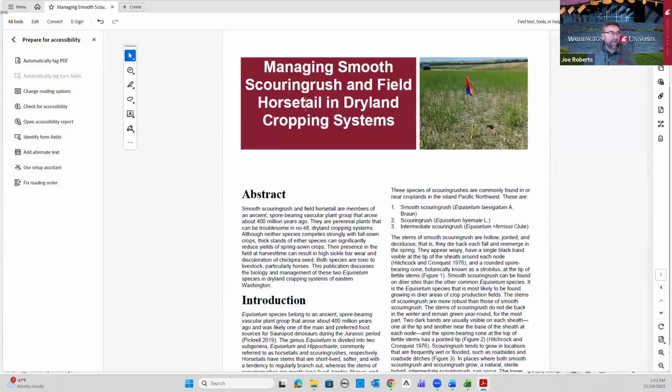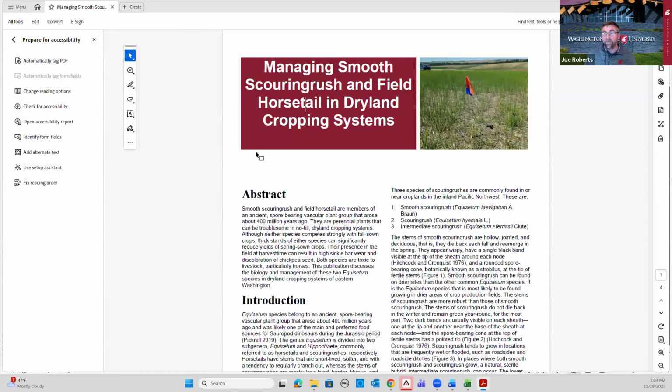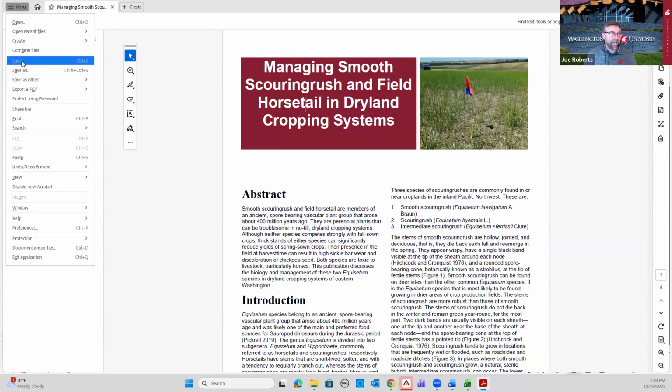Oh, I should say too, when you're doing this accessibility remediation, something I haven't mentioned yet in this presentation, really make sure you save and save often throughout this process. It's very difficult to undo something if you make a mistake. It doesn't always work that great. So as you go through the process, as you use these tools, make sure you save often. So I've made sure that it's saved.